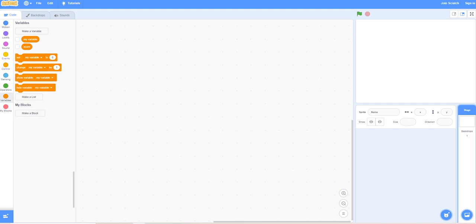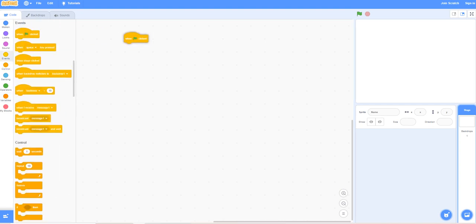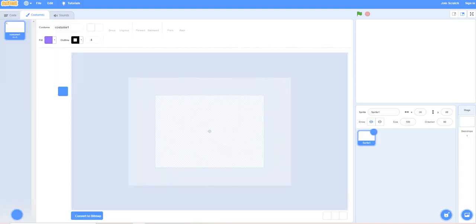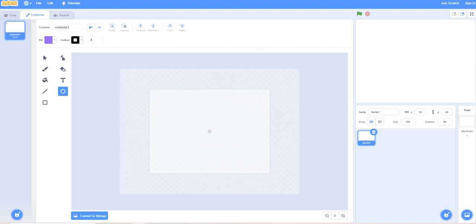Let's start with the very simple things. Let's get ourselves a green flag out here. So we're going to need a sprite. So I'm going to draw a sprite. Now, yes, you can use a pre-made one. It's totally up to you. I'm going to go with a very simple shape just to start things off.